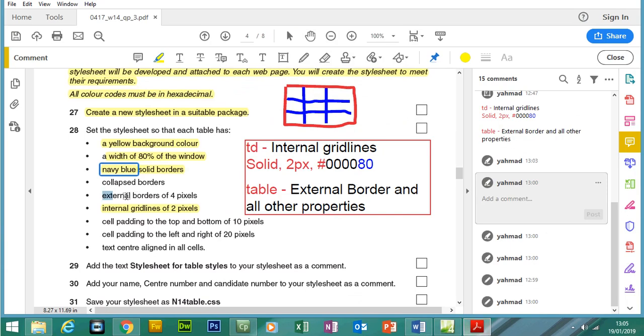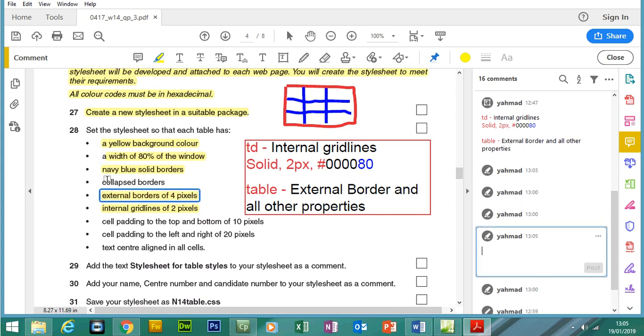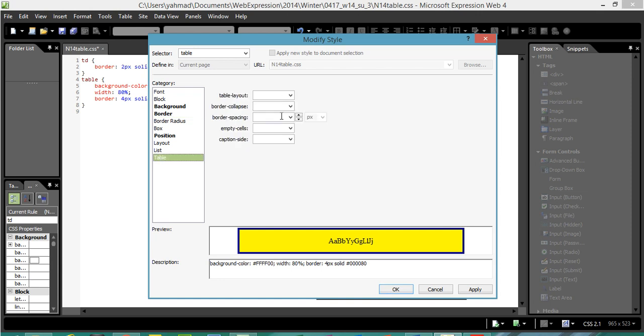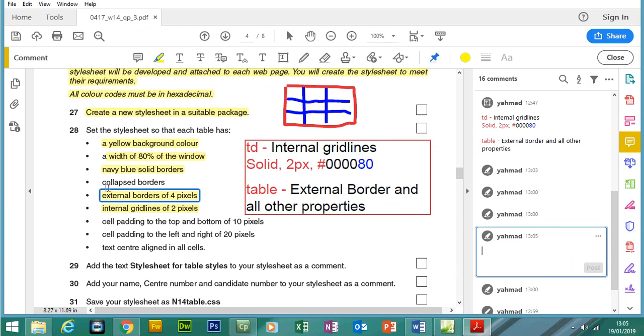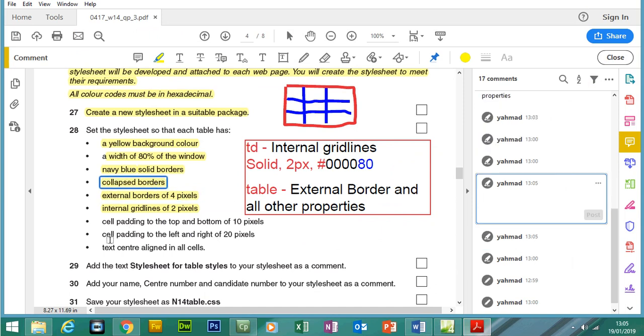What else do we need to do? We've done that one, so we can highlight. We need to collapse the borders. So if you go to table, border collapse, you can select collapse. This will make 2 lines appear as 1 line, and I'll demonstrate this part again later once I've attached the style sheet. So we've done collapse borders.